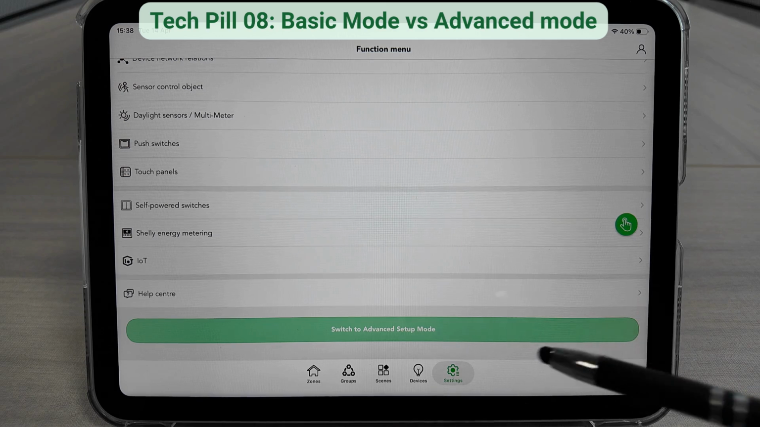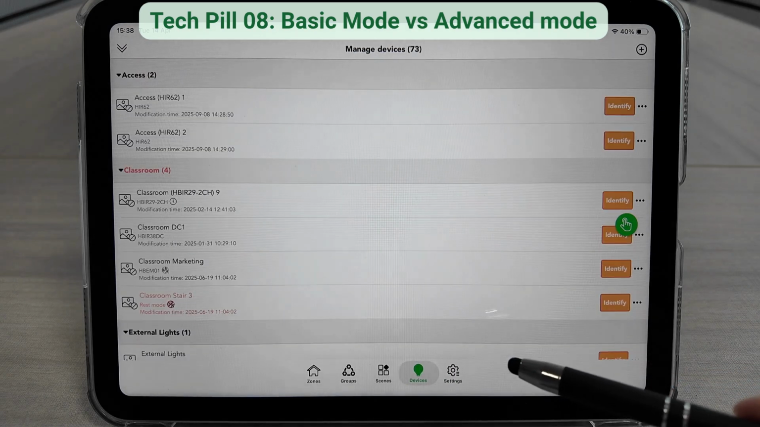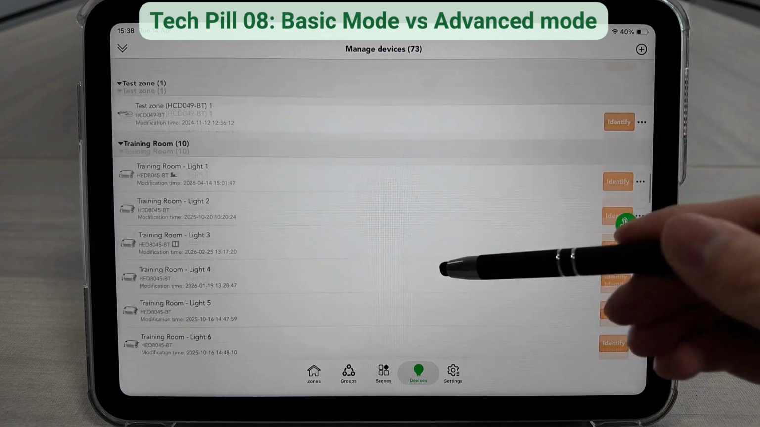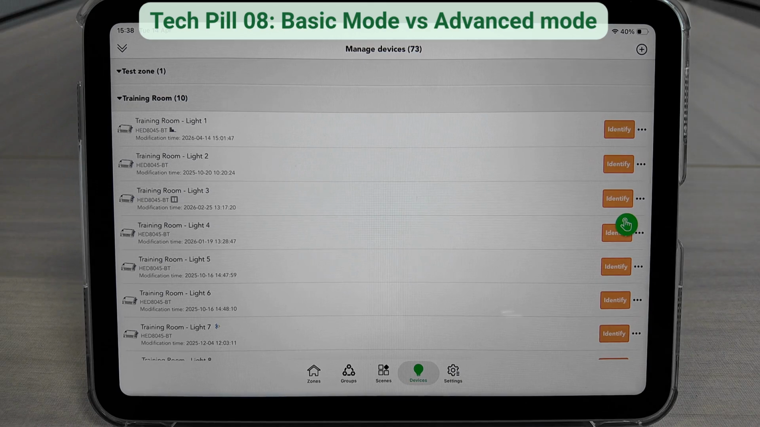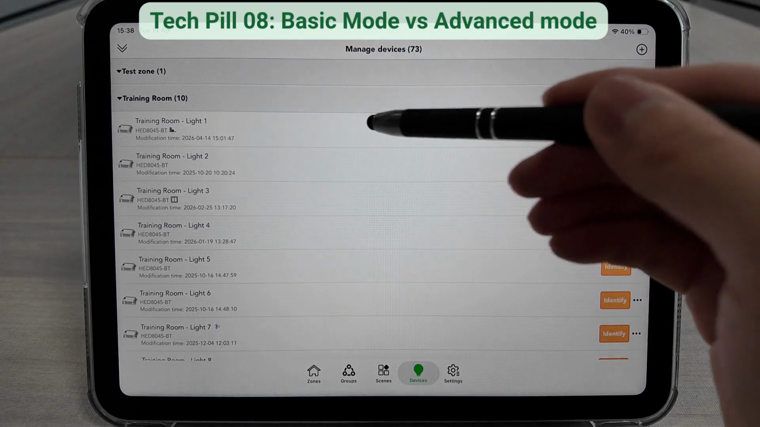Now let's look at the main difference. In basic mode, all device settings are shown on one single screen. In advanced mode, the device is split into its functional blocks, allowing deeper configuration. When we open a device in basic mode, the workflow is very simple. Let's open this luminaire with sensor, training room, light 1.